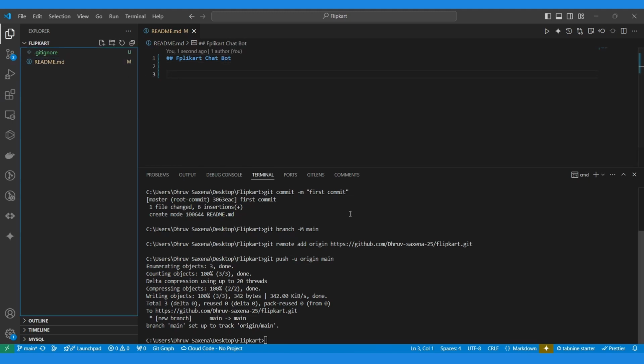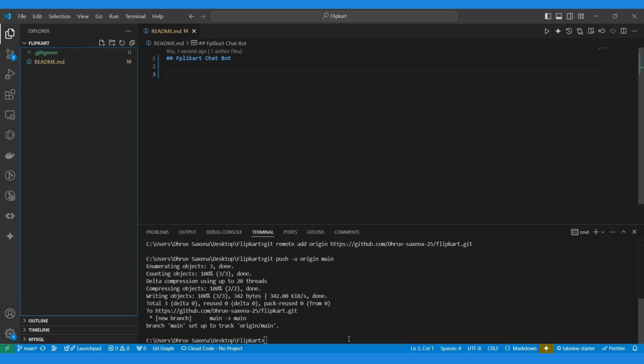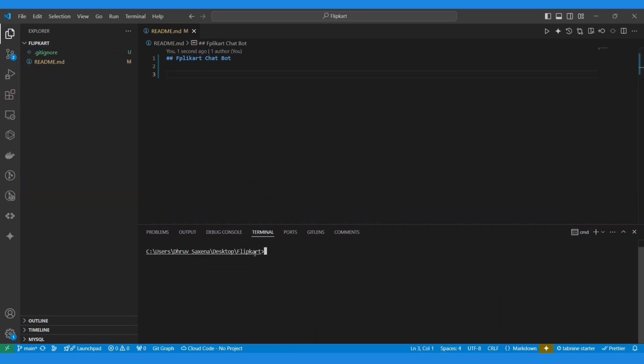Flipkart chatbot. Now what I will do, I will create a virtual environment. So for that, you have to type basically conda create -p. -p means that the virtual environment folder will be present inside this Flipkart directory only.